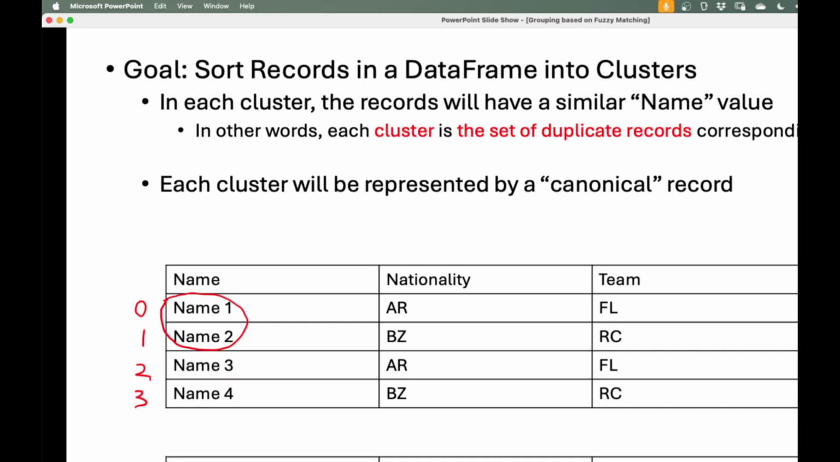And then I want to have another column, which is the matching score. This is going to be based on the fuzzy matching. So let's say name1 and name2 are really similar. Let's say eventually the match score between name1 and the representative, which is itself, is going to be 100%, right?